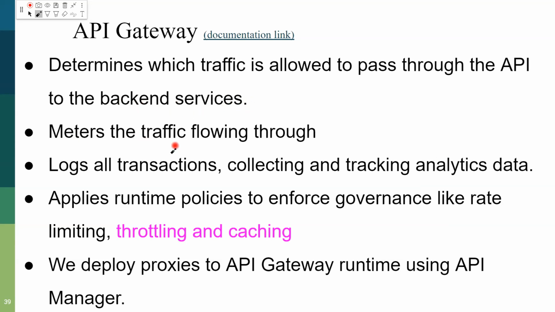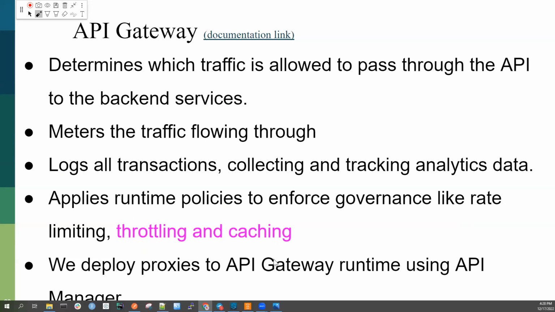And also it meters the traffic flowing through it to the backend. And it logs all transactions, collecting and tracking analytics data. It applies runtime policies to enforce governance, like rate limiting, throttling, and caching. We have not seen these ones yet. We'll see the similarities and differences between throttling and rate limiting, and we'll see also what caching is.